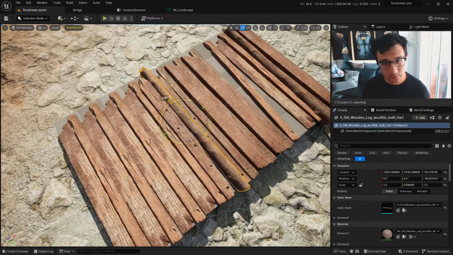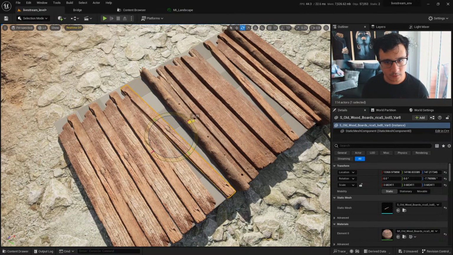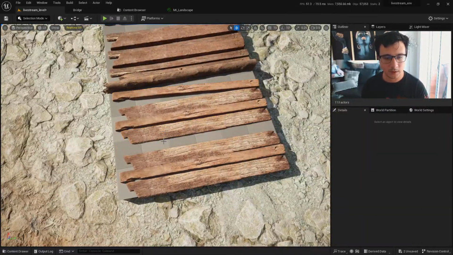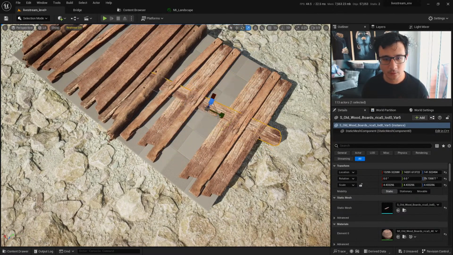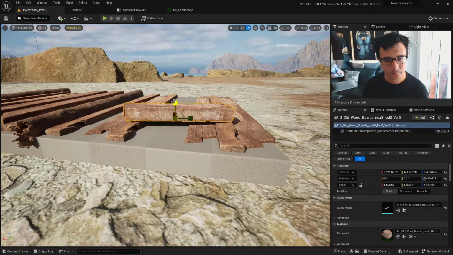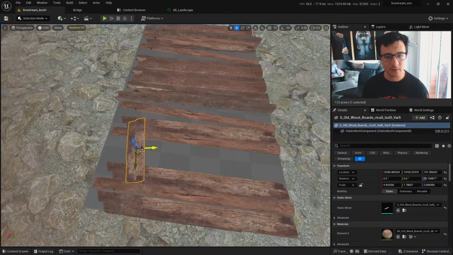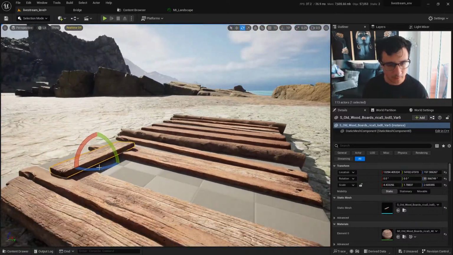I will rotate a little bit this one, maybe delete this one here and rotate like this for this side. I can maybe delete this one. Maybe I could have something like this, where I put the wood planks on top. And notice that I'm not using the nanite version. I don't really need it. This is already a lot of detail combined.